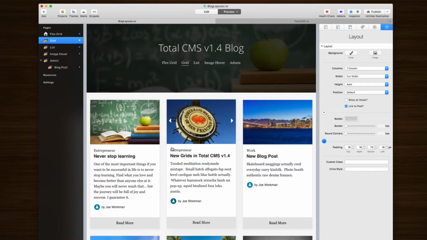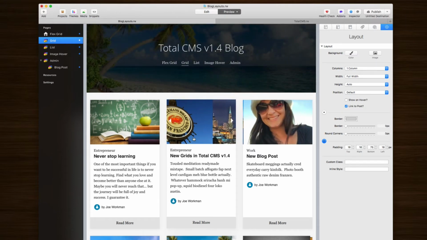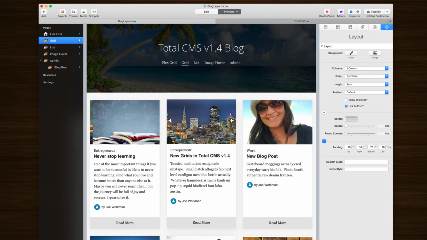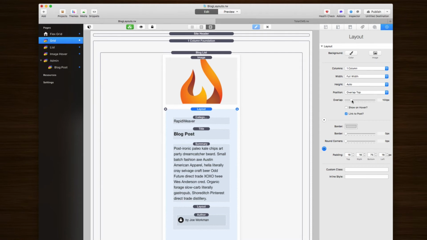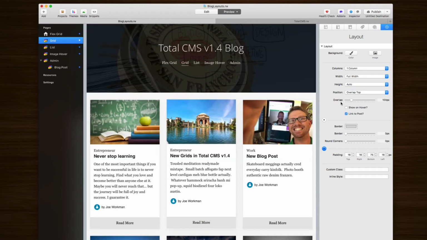So what I want to do is make this particular layout peek above the image, so it's going to overlap the image. Let's go ahead and do this. I'm going to set position to overlap top, and we're going to overlap it by 100 pixels. Let's see how that looks.